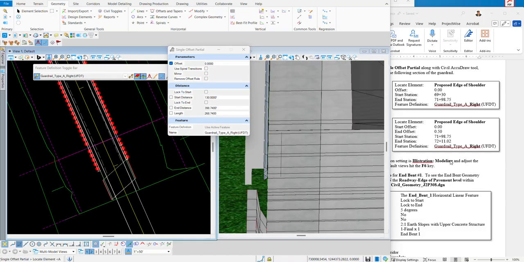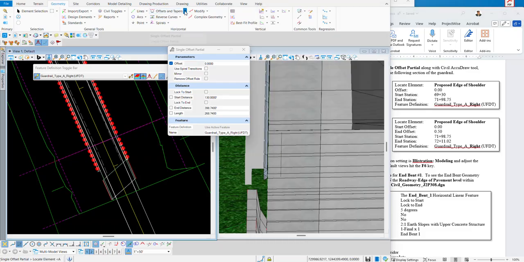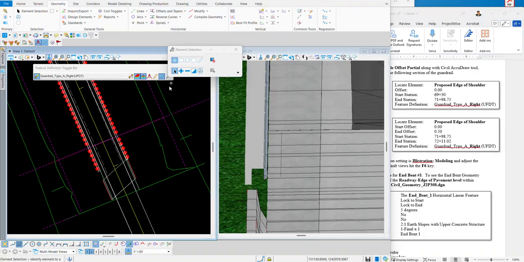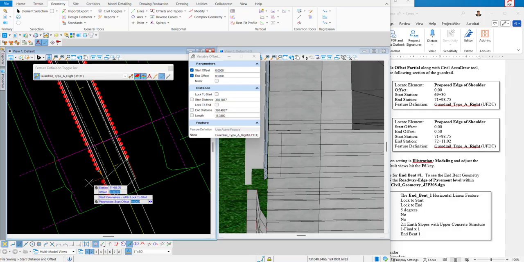And then the last one that we're going to use is the variable offset taper. Again, we're going to go to the front of the barriers. Go back to our offset tapers. Variable offset. And now we'll just take away the ones, since we're on the right side. We'll pick our edge of shoulder again.